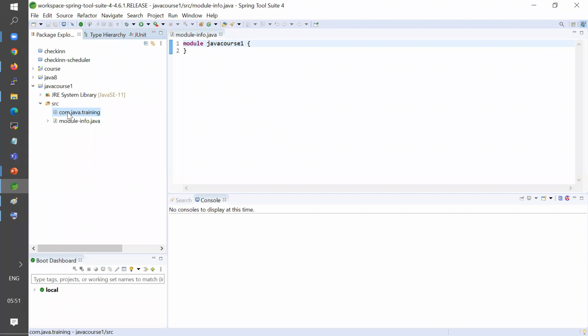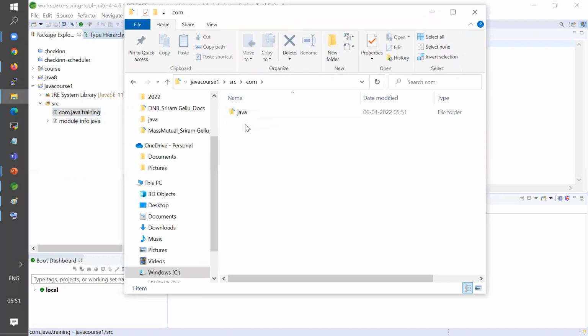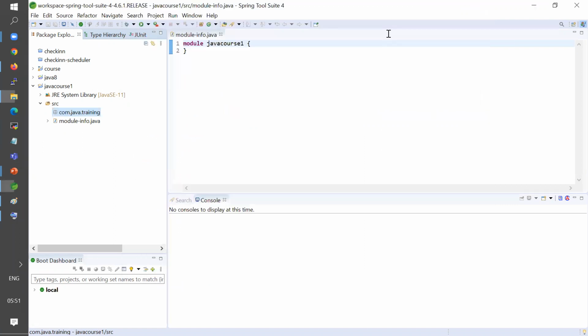So this package name is actually going to create a folder with name com under src, and under com it will create Java folder, and under Java it will create training folder. So let's just see that. If you see here, the moment I create a package, you have a com folder. I click on it, you have a Java folder, and under Java folder you have something called training folder. So here I'll try to create all my Java classes.